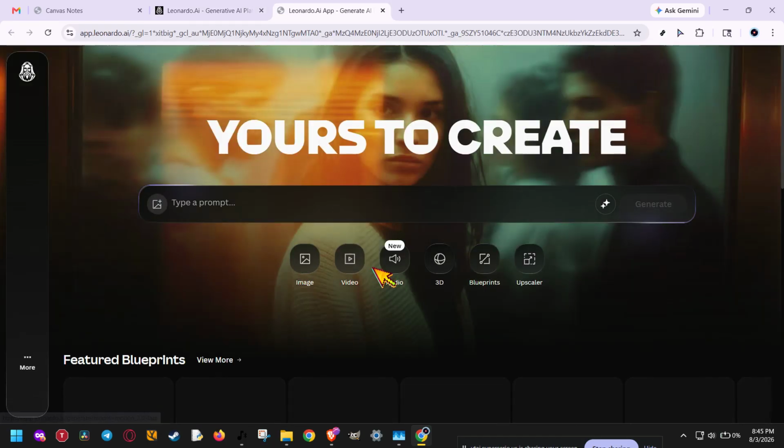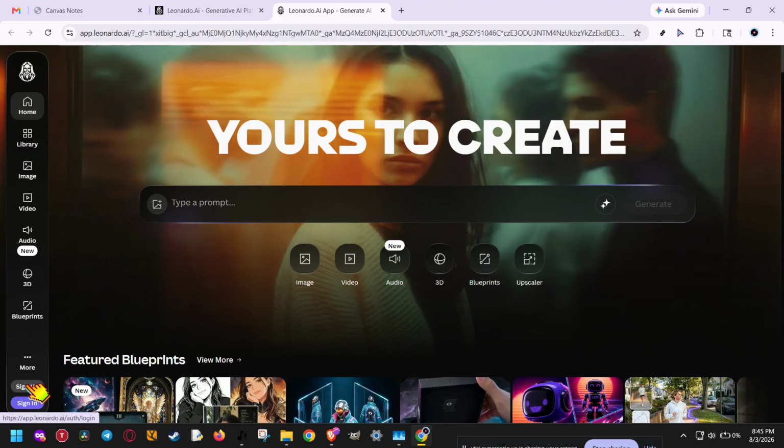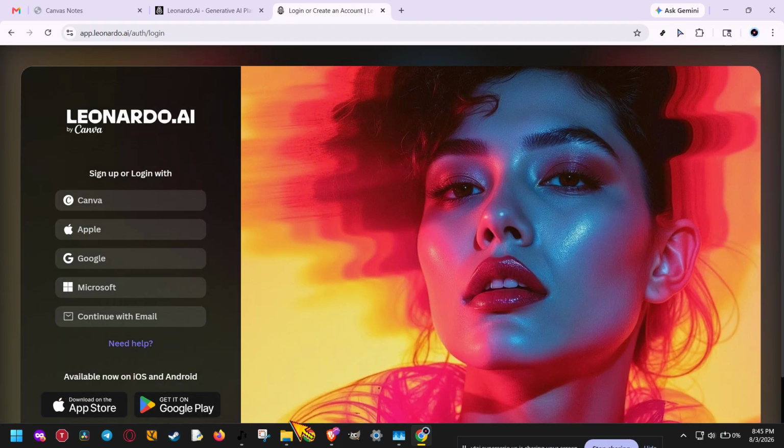On the new page, take a look at the left sidebar and click Sign Up. This is where Leonardo.AI lets you choose how you want to create your account. You'll usually see several login providers, including Google, Microsoft, Canva, or email. Choose the option that works best for you. If you select Google, Microsoft, or Canva, you'll be redirected to that account's login screen to confirm access.